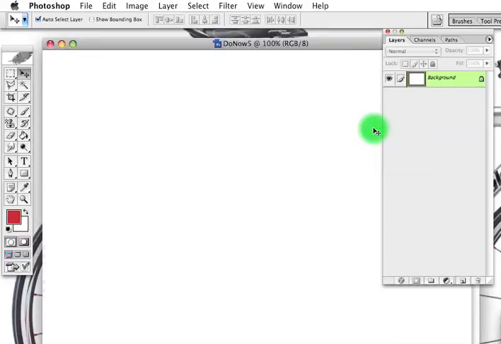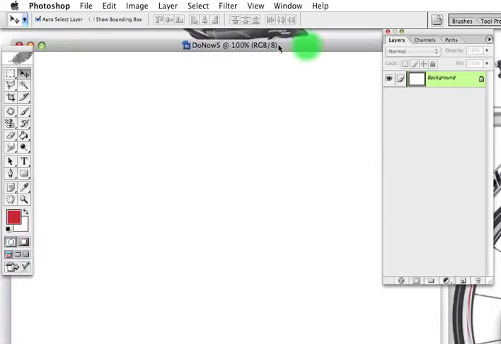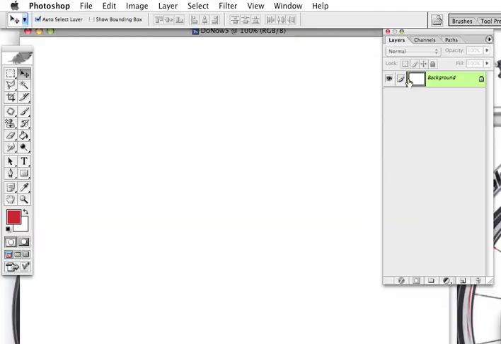So we hit OK. If you notice, we got a nice blank canvas here, and our background is locked. It's white. We're going to duplicate that and then get rid of the locked background so we have a nicer background. What I'm going to do now is set up the 6 images that we're going to use to complete Do Now number 5.